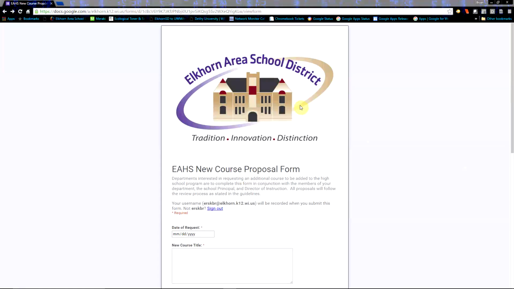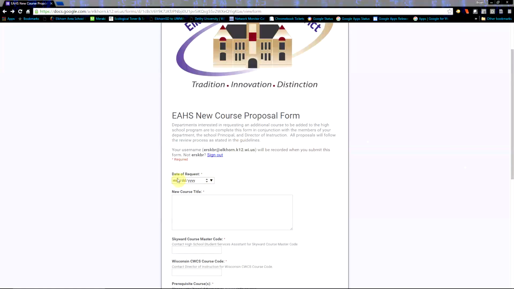So when you first come in, basically this is the spreadsheet as you are going to see it. We are going to first click on the date. We've got a nice little drop down menu for you. You just simply select the date. The new course title needs to be something original, something that you'll be happy with, students will be happy with, administration will be happy with. So I'm going to go with something nice and simple for this demonstration and just put computer networking.